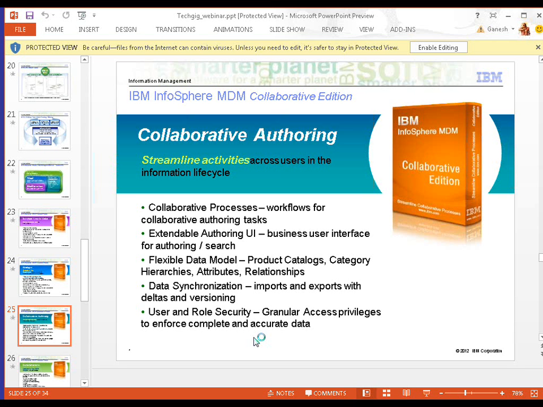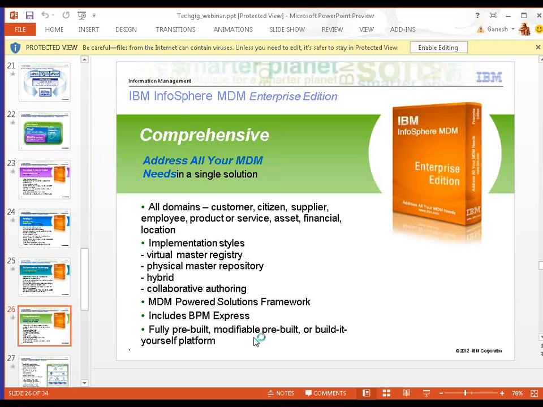It can support a variety of implementation styles, which can be either a virtual master registry, or a physical master repository, or a hybrid of the two, right, where you have your sources registering your data, but in addition you also have the transactional or the central record of truth, and the two coexist. So that's typically a hybrid model. You have collaborative authoring. And again, it includes BPM Express, MDM-powered solutions framework, and it can vary from being a fully pre-built solution to a modifiable pre-built or a build-it-yourself platform.